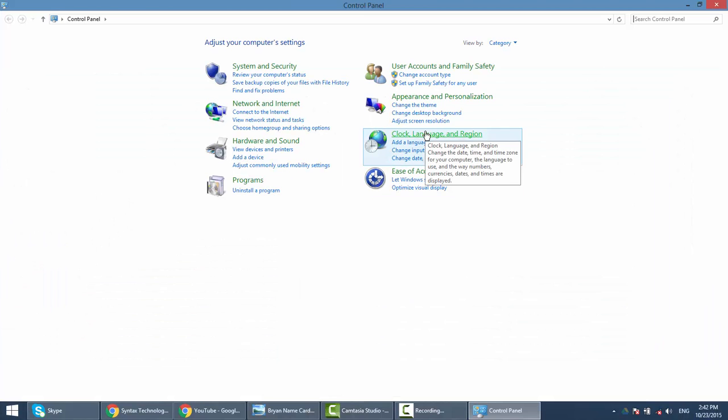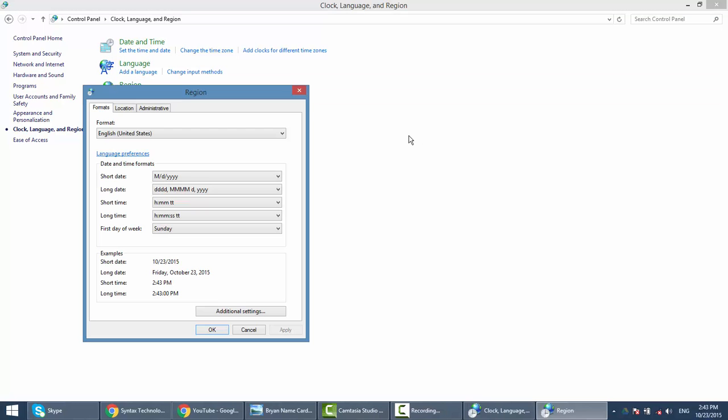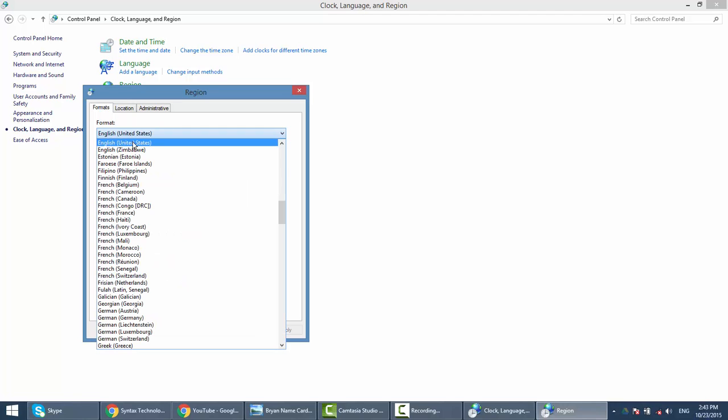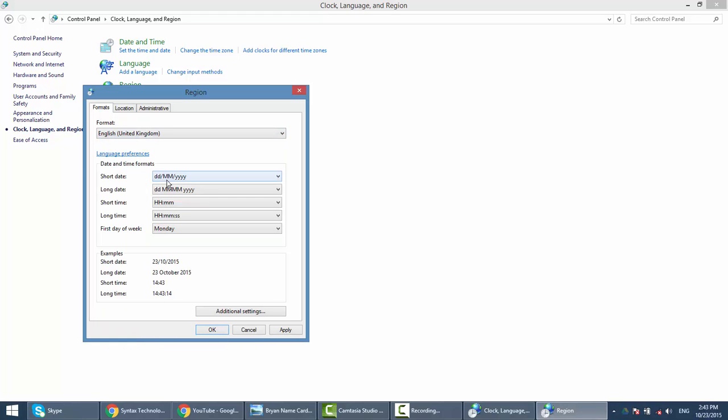Go to Clock, Language and Region. Go to Region. Based on different Windows, you might have a different way of access, but your objective is to reach this place, the region, where you can change the format from English United States or English Malaysia to English United Kingdom. This is because of the date format.